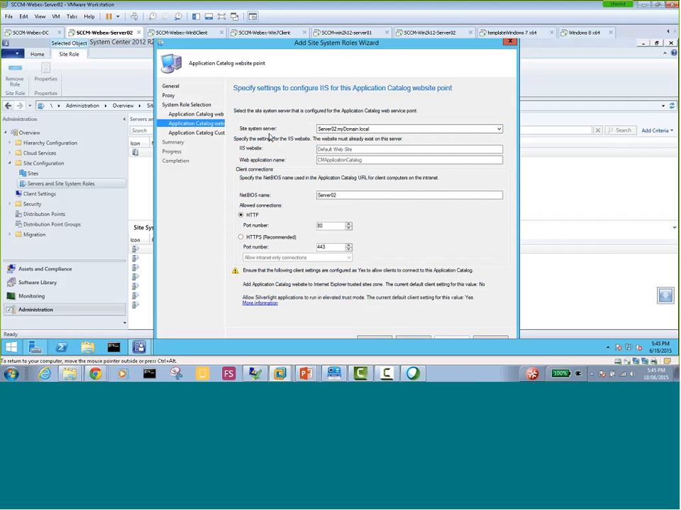Again, it's asking which site server. We already have one, the SCCM server here, and specify the settings for the IIS website. The website must already exist on this server. So IIS website, default website, we have the IIS role installed there. Yes, we do have it.